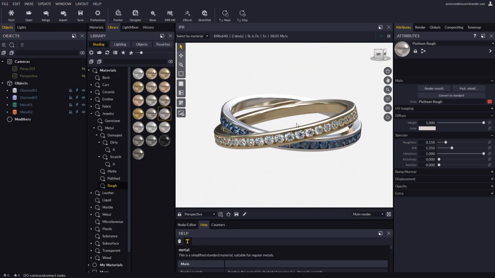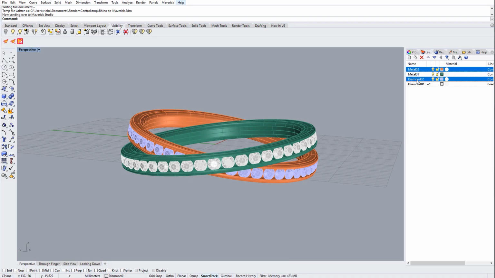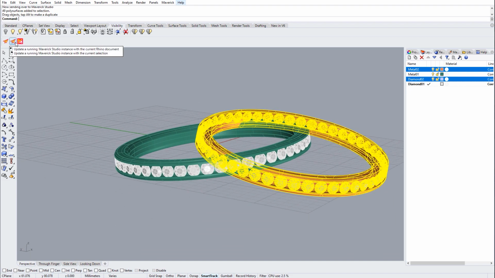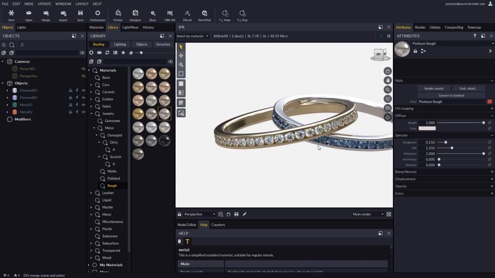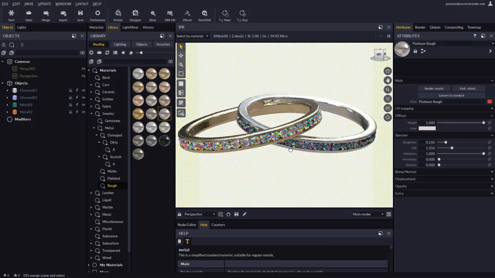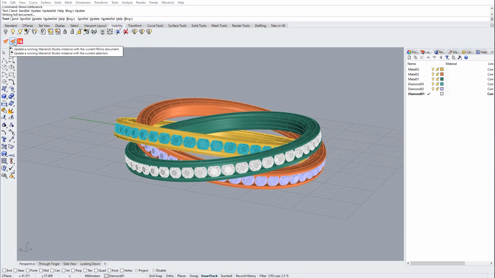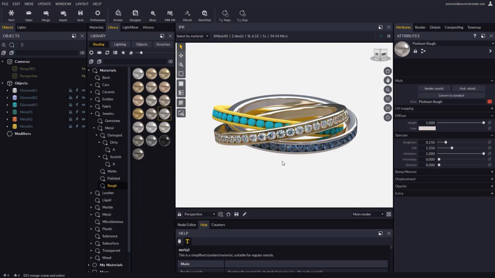If we decide to go back to Rhino and make changes in the scene, such as moving one of the rings, the update button will synchronize Maverick with Rhino geometry-wise, but keeping the material work that we just did. Likewise, if we keep working in our scene in Rhino and add new objects, the update function will preserve pre-existing objects and bring the new ones so we can work on their materials.